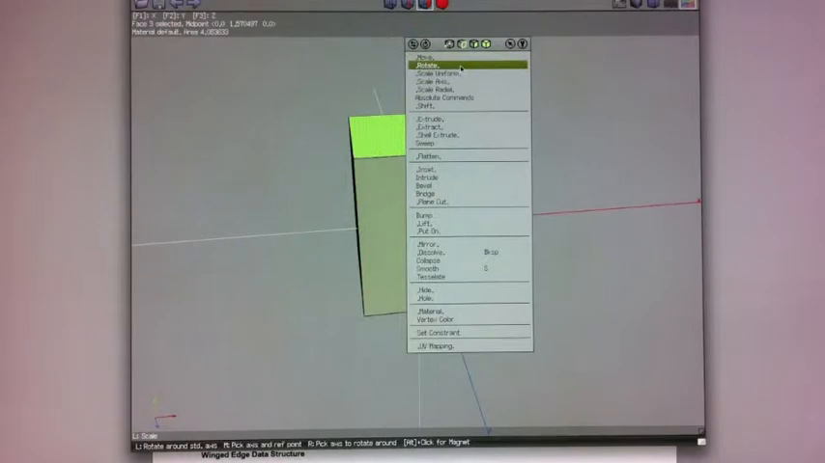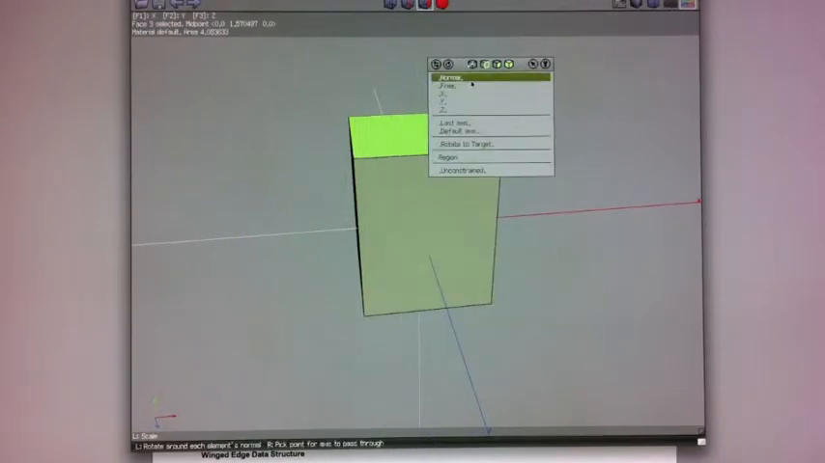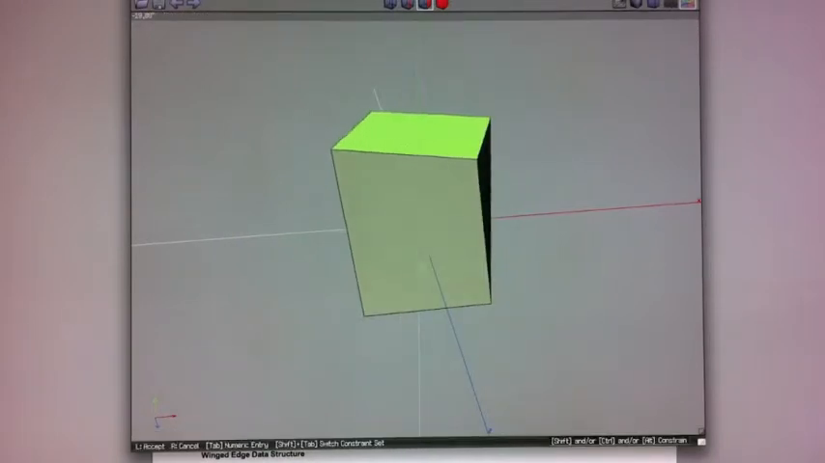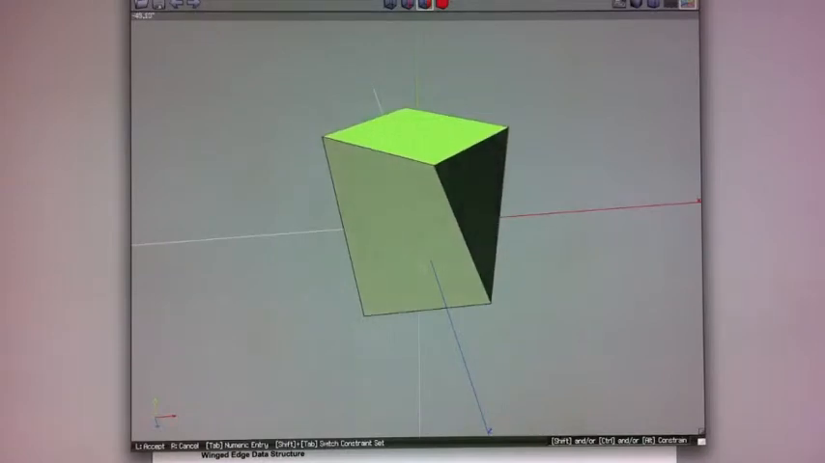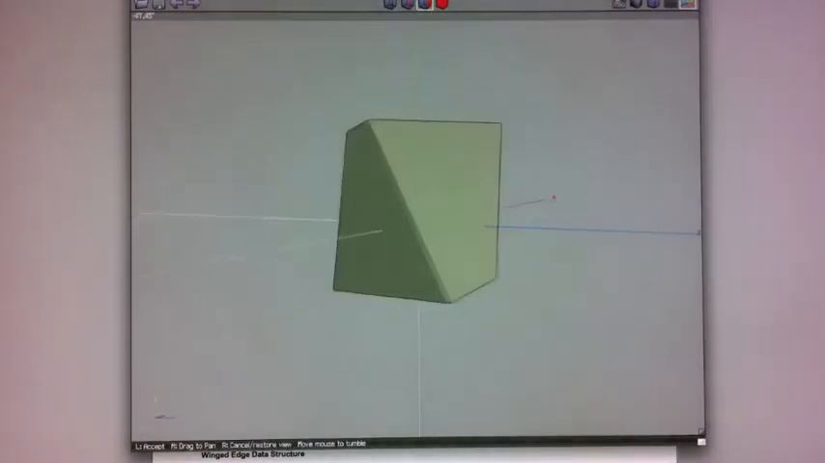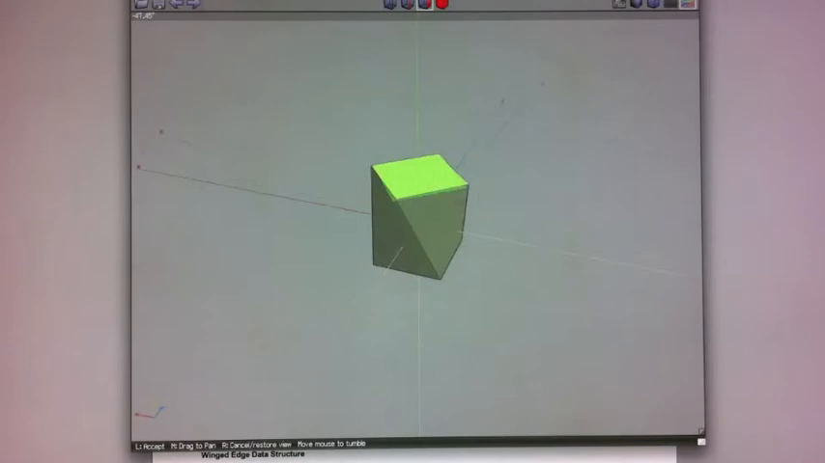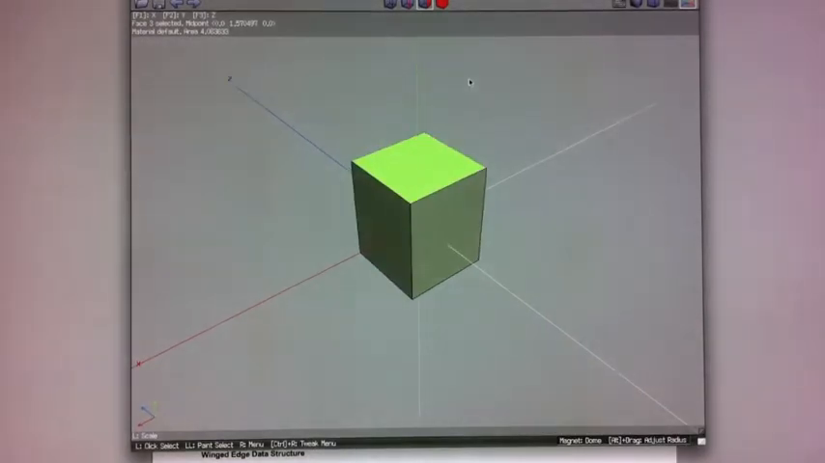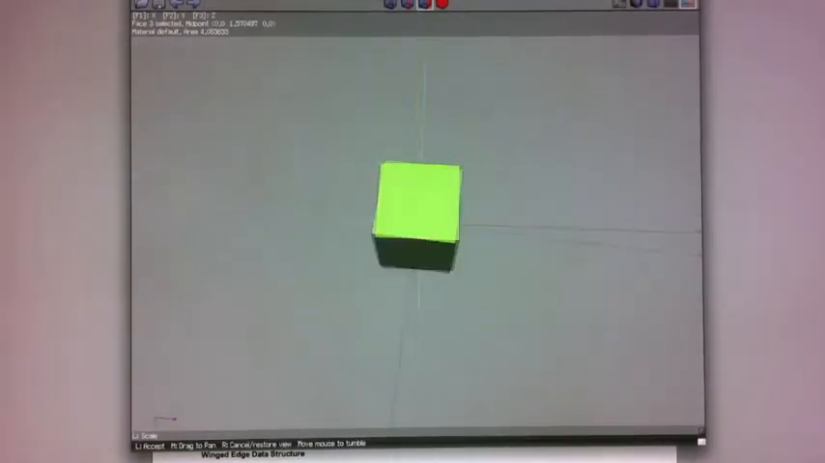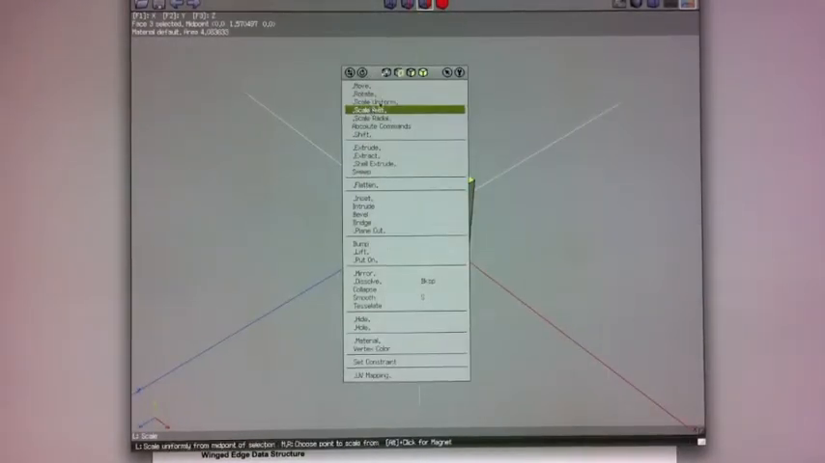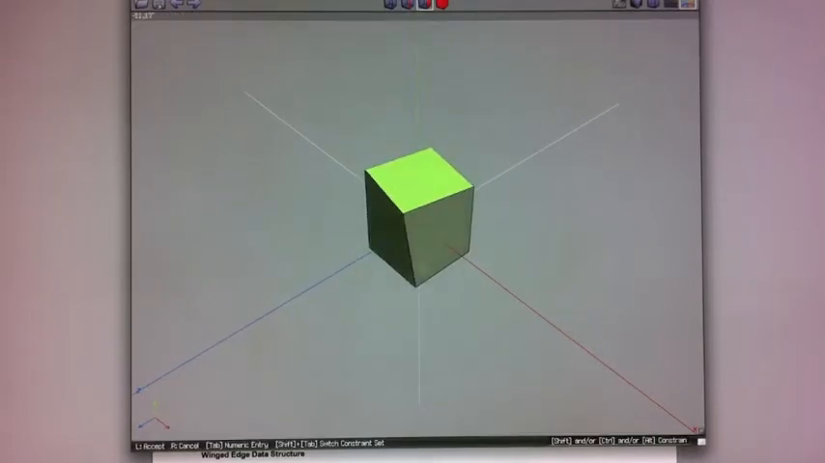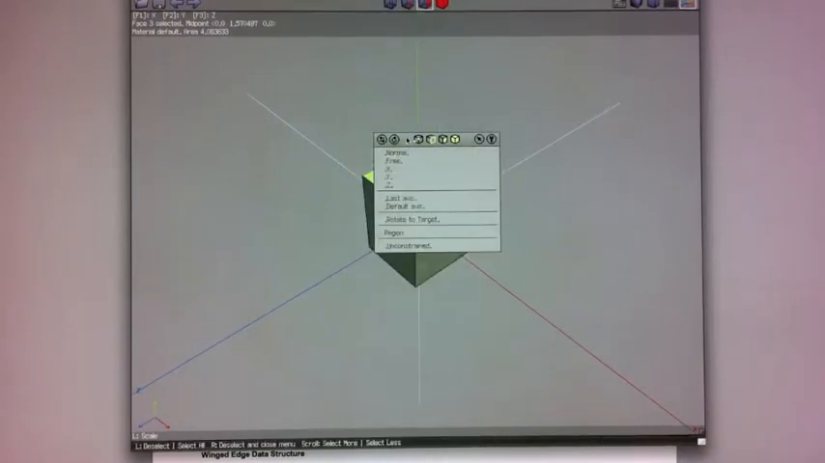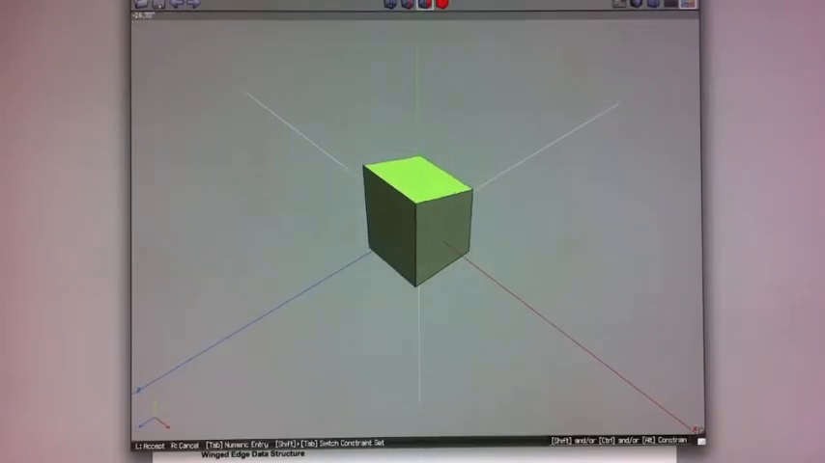So now we have rotate, which you can do like this. This is really cool. It's a really easy way to make some of those, but let's not do that for the moment. But you can rotate, and you can select what angle you want. You can rotate it in X, for example.